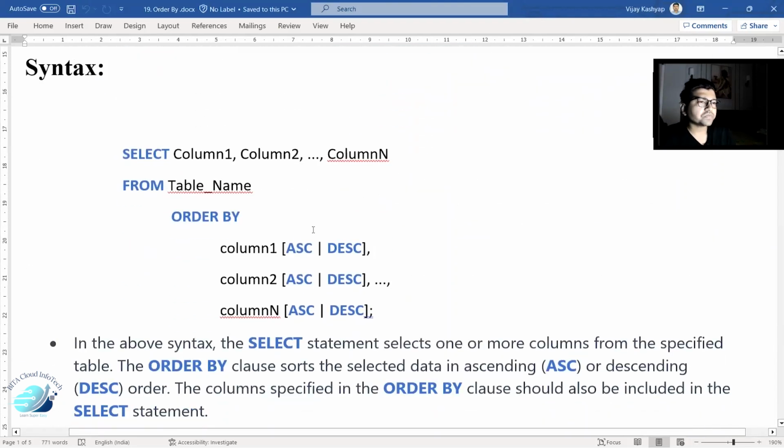Let's see how the syntax goes. Sometimes we want to sort the result based on column 1, column 2, and column 3, and so on. We can define any columns. Then you must be thinking, why do we need so many columns? Sometimes when there is common data in column 1 and column 2, you want sorting to be performed based on column 3 or maybe column 4.